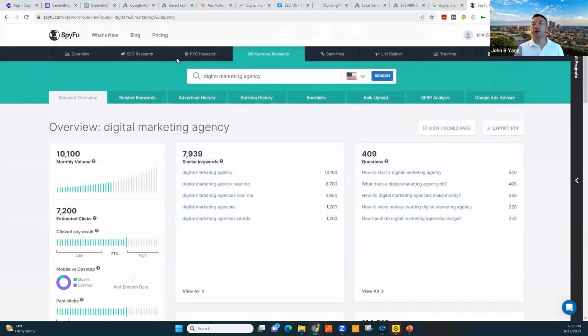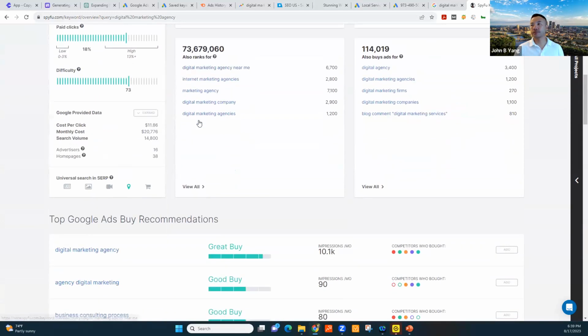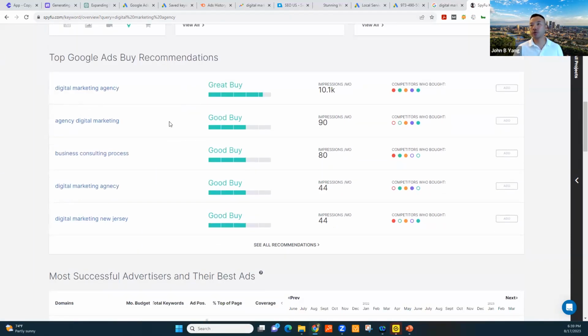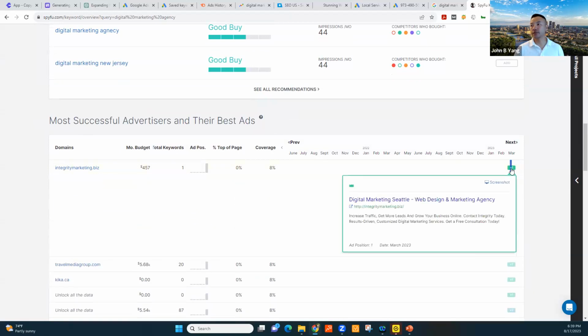Yeah, SpyFu is very similar to SEMrush too. I do like SpyFu as well. It does a lot of the same things, but it gives you a little bit more information in terms of top Google ad buy recommendations for these keywords. This is a good buy for digital marketing agency, competitors who bought this keyword, who are targeting this keyword, and then you can even look at most successful advertisers and their best ads. You can click on it and see what they're doing, their monthly budget as well.